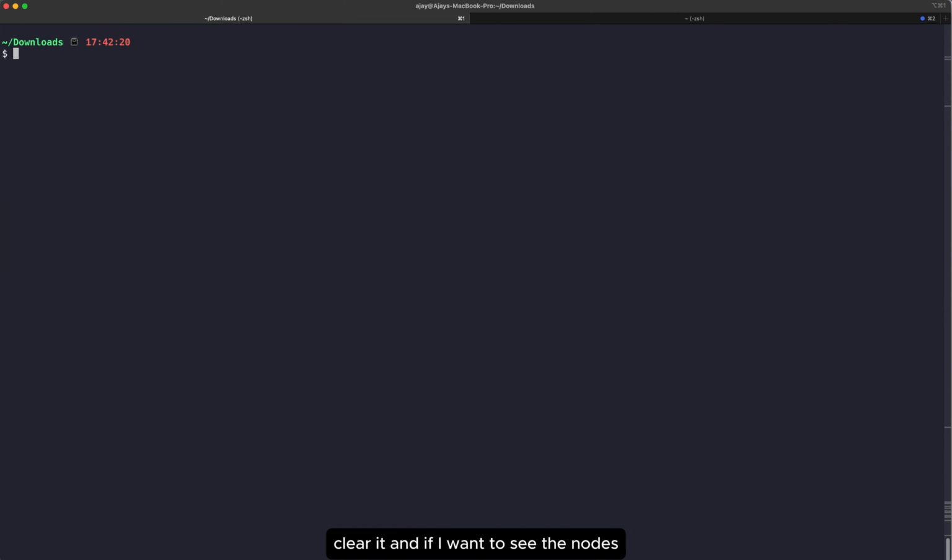Okay, clear it. And if I want to see the nodes, you can give the command called kubectl. So install kubectl on your terminal. I already told in yesterday's video, please watch that. And if you give this one, you will get an issue. So that's why we have to provide the kubeconfig file here.